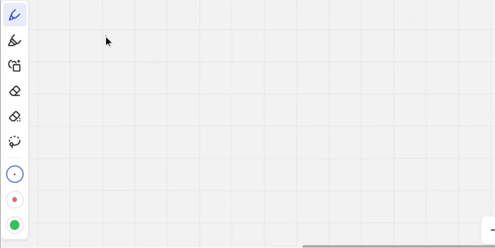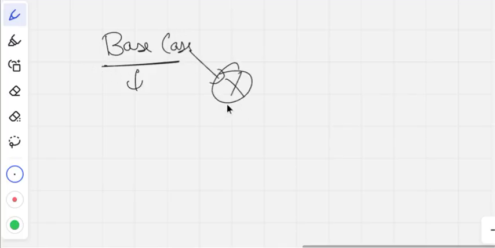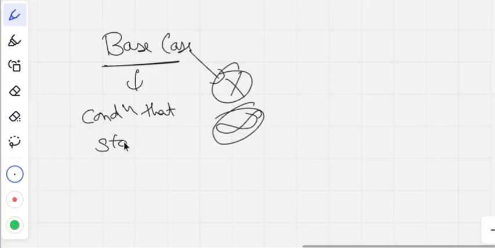When I'm talking about the base case, it is a statement that is used to stop the recursion immediately. When a function is calling itself again and again, if we do not use this base case, the function won't stop. It will be an infinite loop. So it is the condition that stops our recursion immediately.